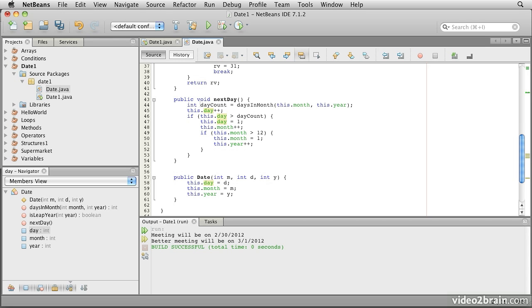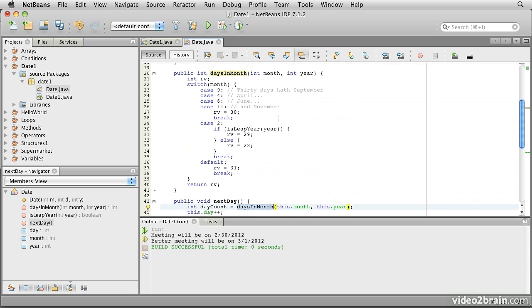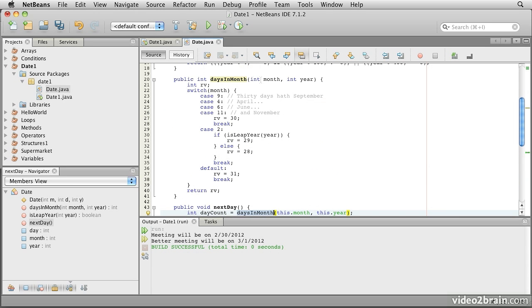So the first thing that we do is to determine how many days there are in the month of the year that this particular date currently represents. So we have this method that we've just added called DaysInMonth, and that one is defined here. DaysInMonth takes a month and a year and then uses a switch statement and our little old rhyme about 30 days hath September, April, June, and November to work out how many days there should be in that month.